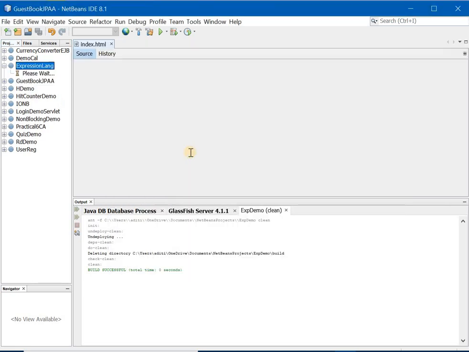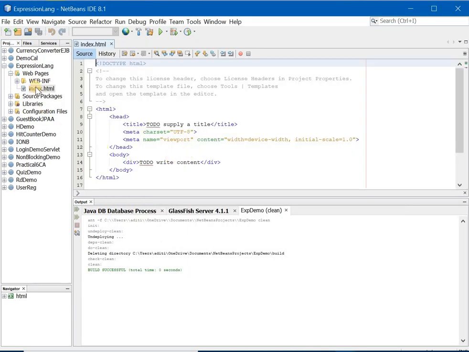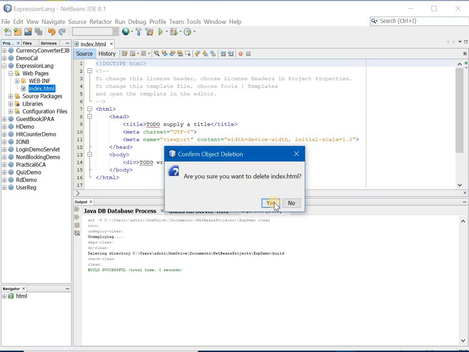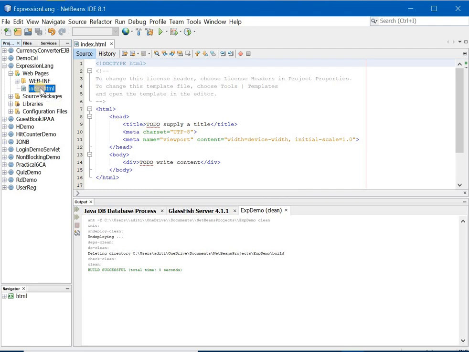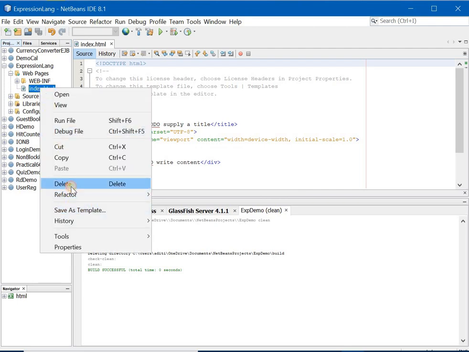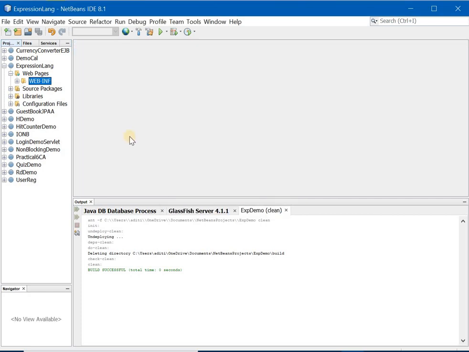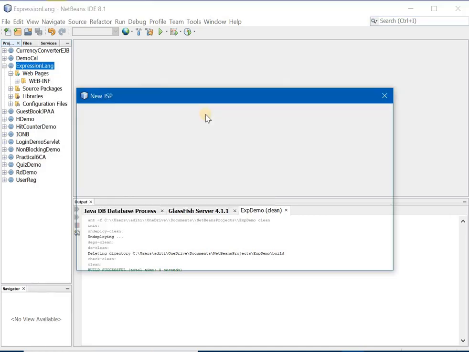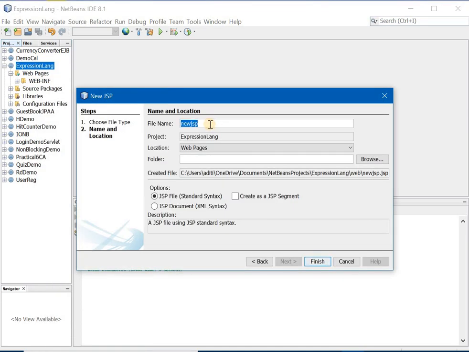And finish. Now that our project is created, it is very important to note that in this project we are going to delete the index.html file. How to delete it? Select the file, right click on it, say delete and say yes. After you have done this, you will right click on the project, say new and say JSP. In that you will create an index file.